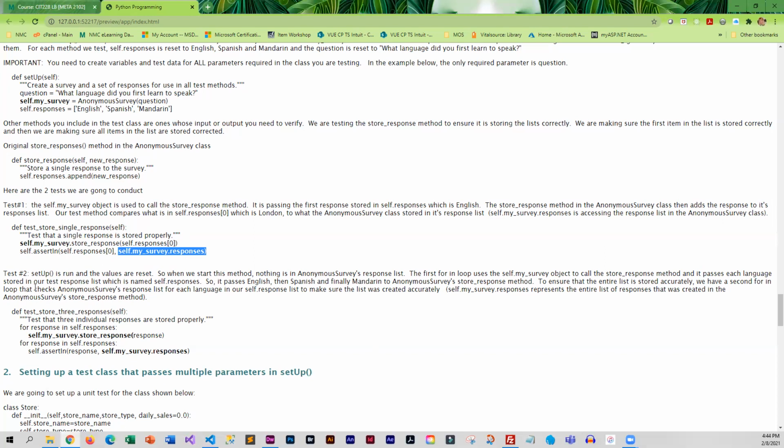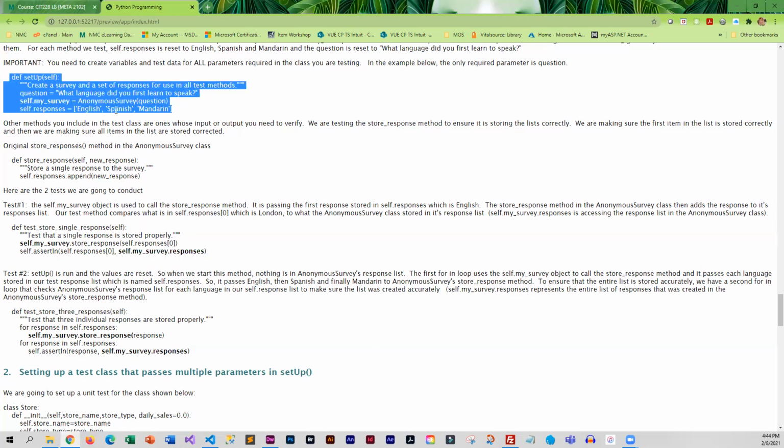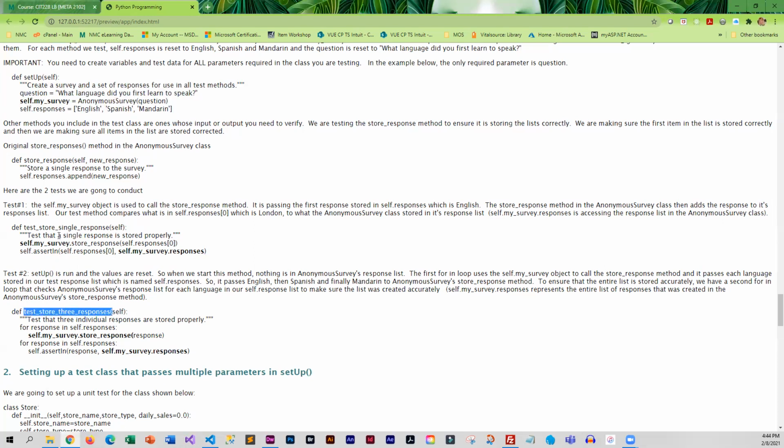Our second test. So it goes through the first test. This is important to understand. And then it goes through setUp and it resets the values. Okay. And so when I mean reset the values, it calls anonymous survey, sends it the question, and responses is basically set to nothing again. Okay. And so then it's going to come through this second test method. And you can see that we've got a slightly different name than the first one.